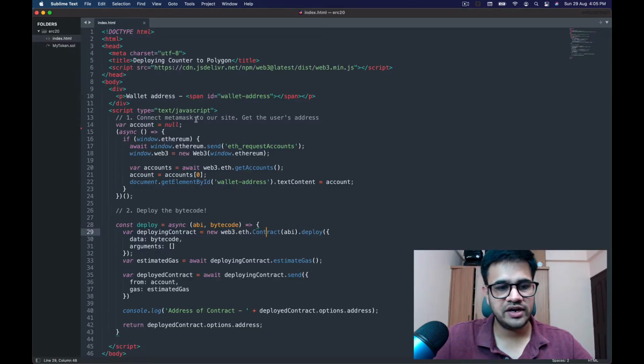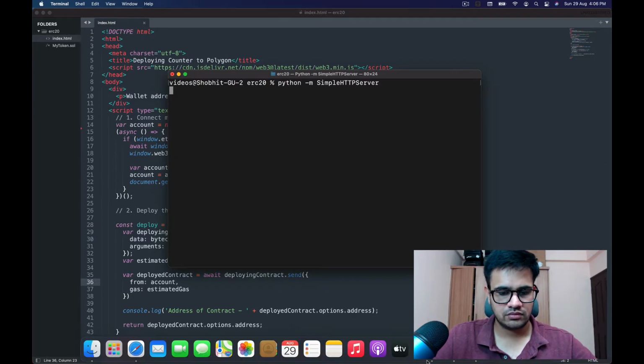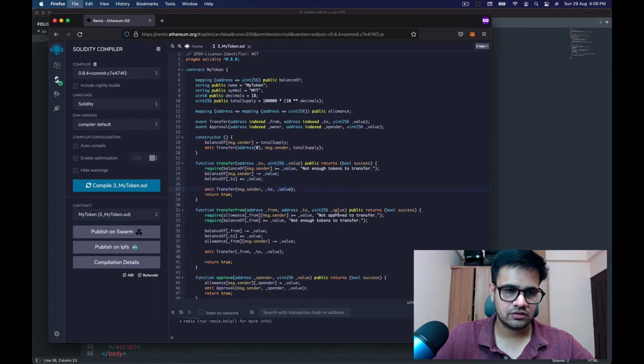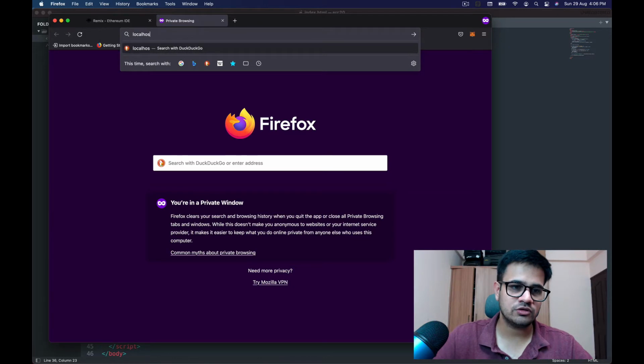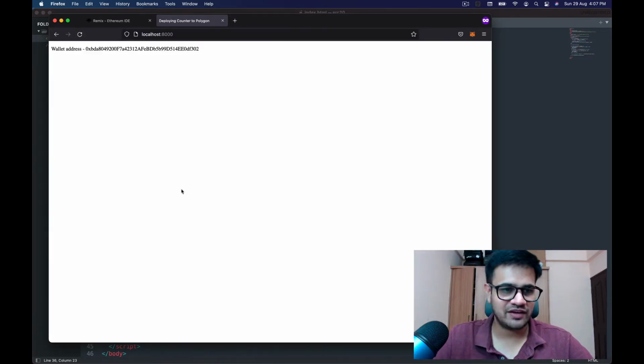So now I already have this code from the previous videos where we connect to MetaMask and then we deploy the code. Now I'm going to start a simple server, and once the server starts, I'll open the UI. So I've started the server and I'll open localhost port 8000, and voila, everything is well connected because I've already given permission to my MetaMask, so it's already showing me the wallet address.